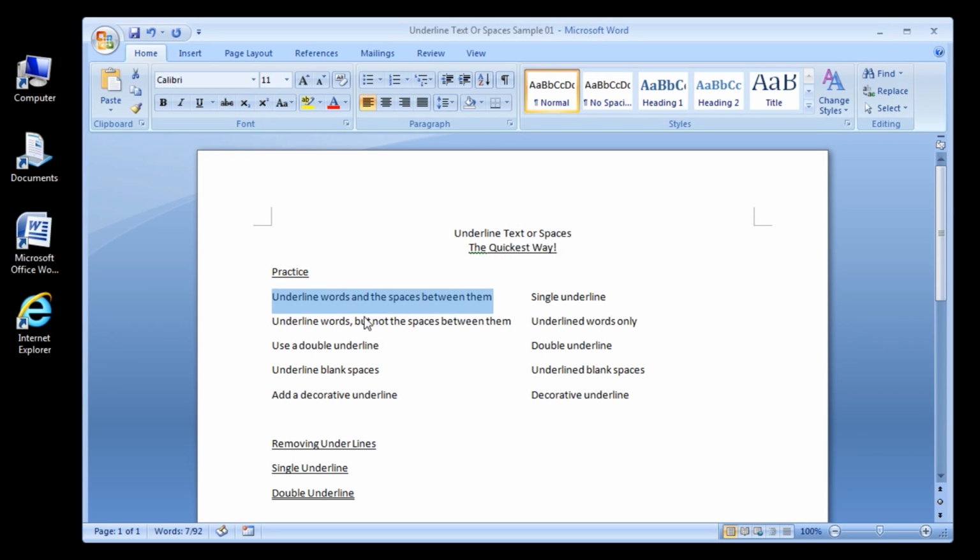You can underline words and the spaces between them. You can underline words but not the spaces between them. You can use a double underline. You can underline blank spaces. Or you can add a decorative underline. Let's practice these now.